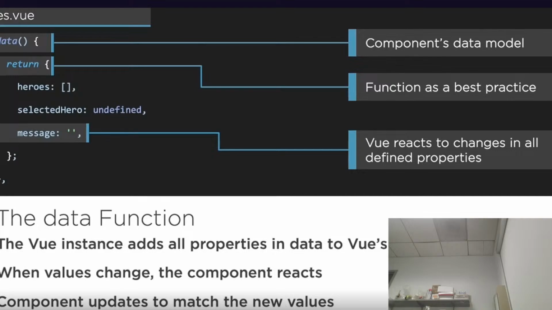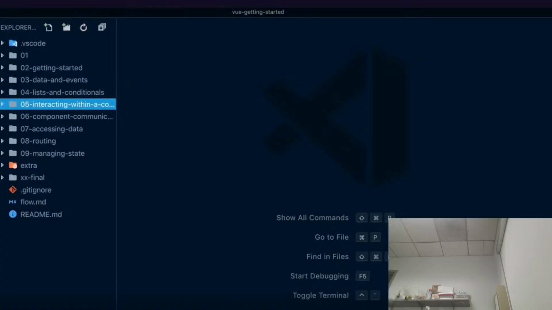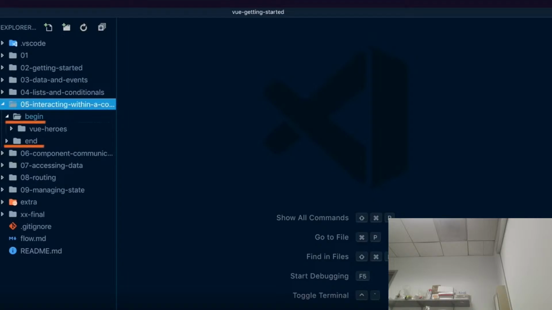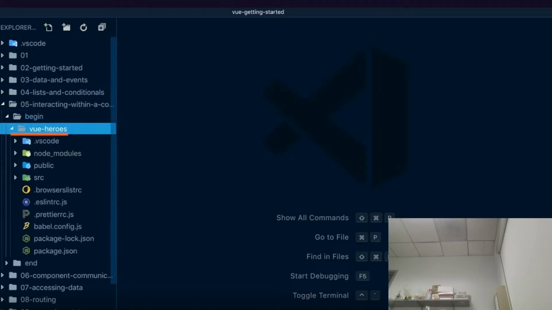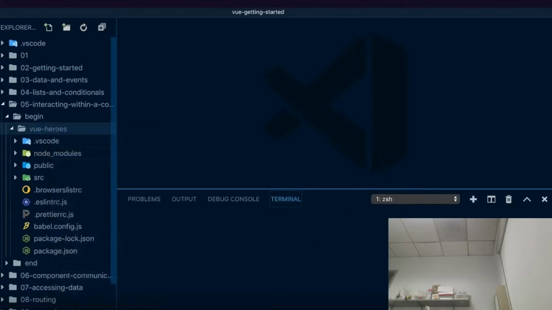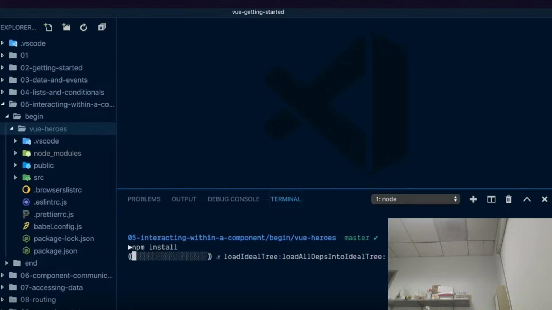So let's dive into our demo and add a data model to our heroes component. Here we are inside of the folder number 5, interacting within a component, and we can see begin and end. We're going to go to the begin view heroes. We'll right click and open in the terminal. And the first thing we want to do is npm install. Remember, our shortcut is npm i. This will install all the dependencies that we need.